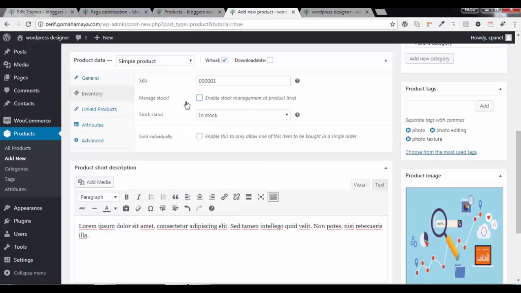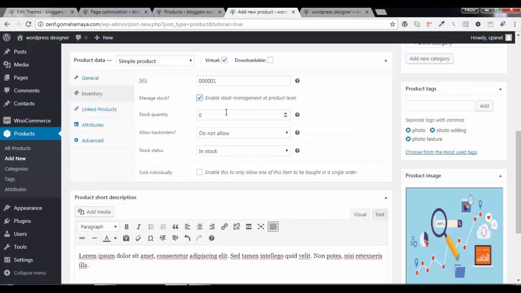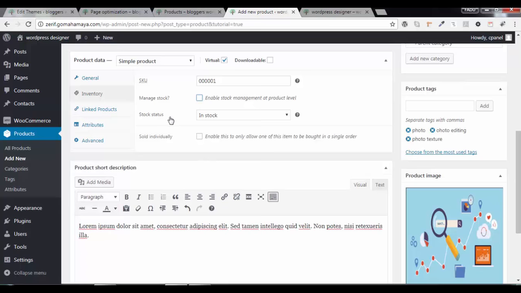And next is manage stock. You don't need this because this is basically for physical products. You need stock management to manage stocks and allow backorders. In case you don't have the product and you want customers to still be able to purchase without letting them know, etc., that is in the allow backorders. So this is not required for you, so remove this and say in stock always. And in case you want to sell only one product at a time, choose this option.